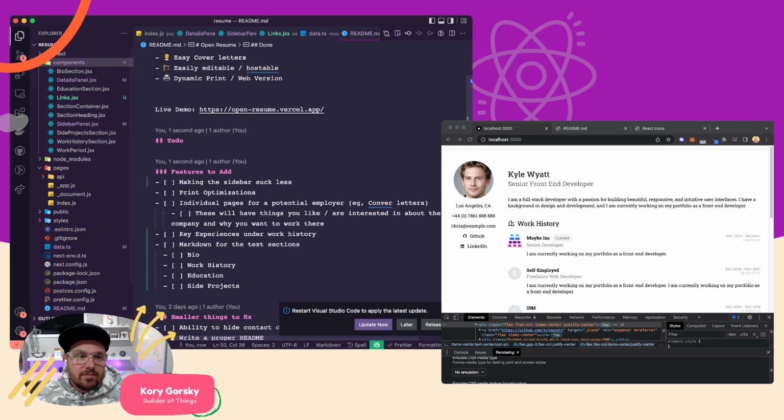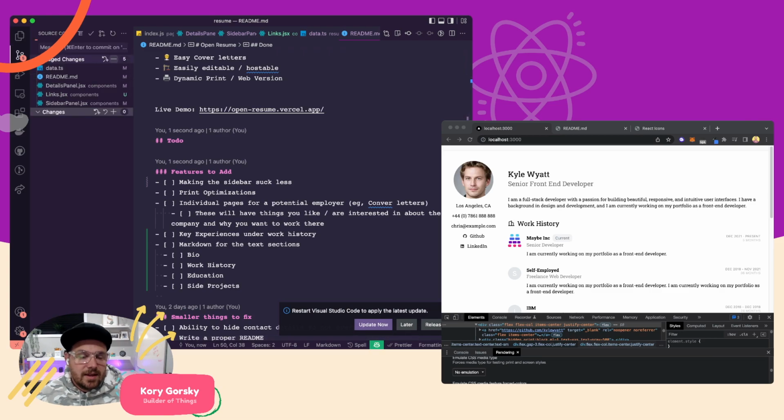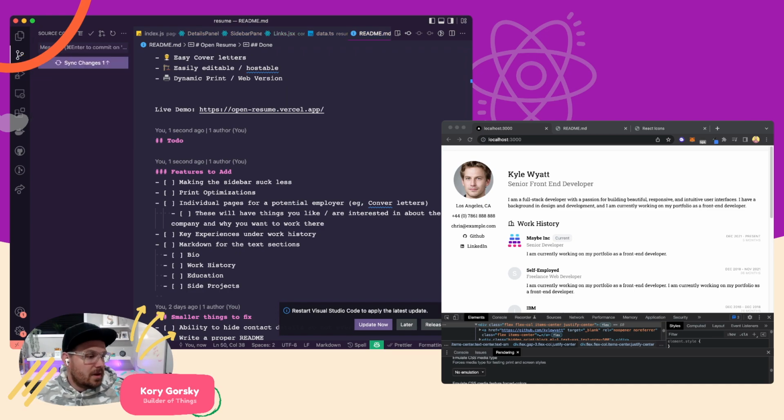And I think now's a good time to add this all in and commit it to our source control and just say tweaking links, adding icons, moving to sidebar. And we'll send that up to GitHub. Nice. All right. So on to making this sidebar suck a little bit less.